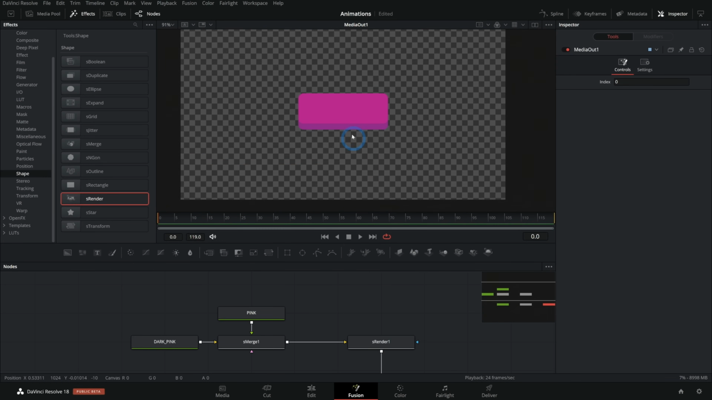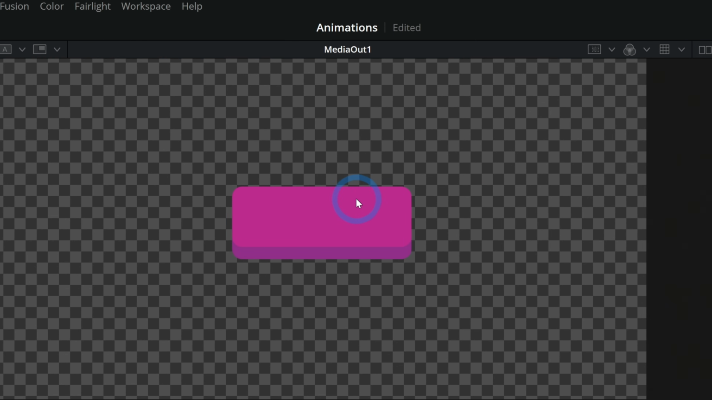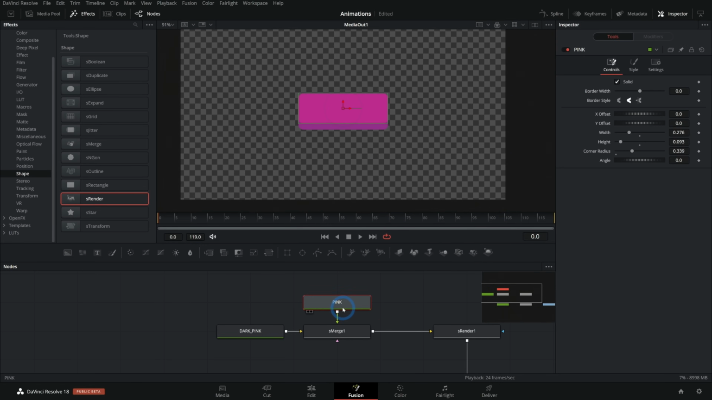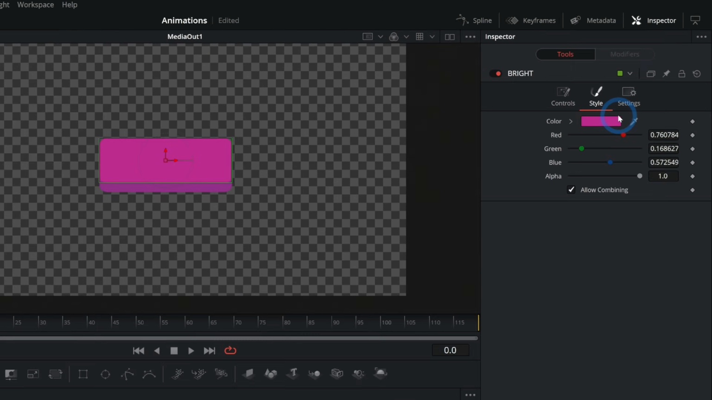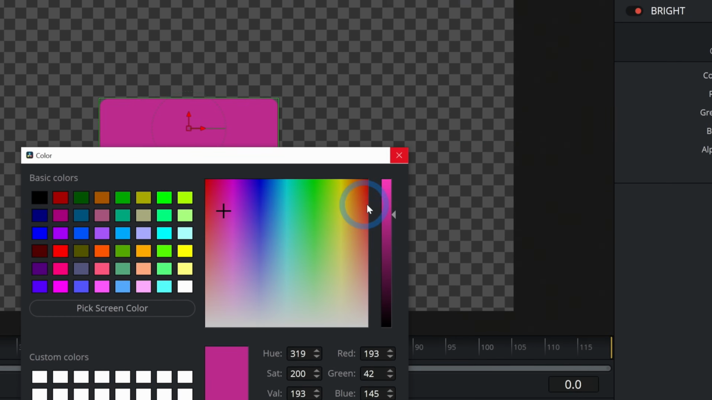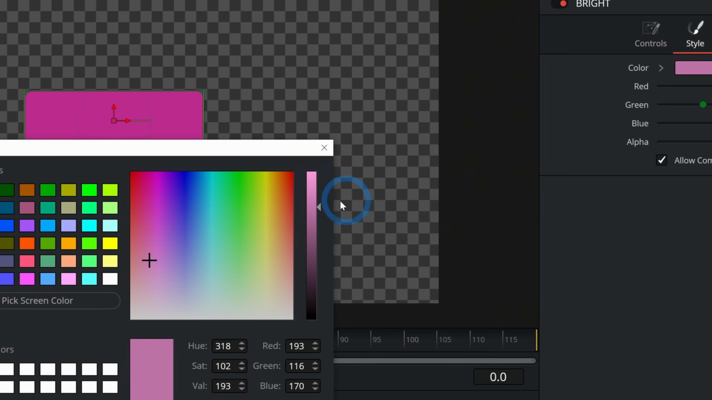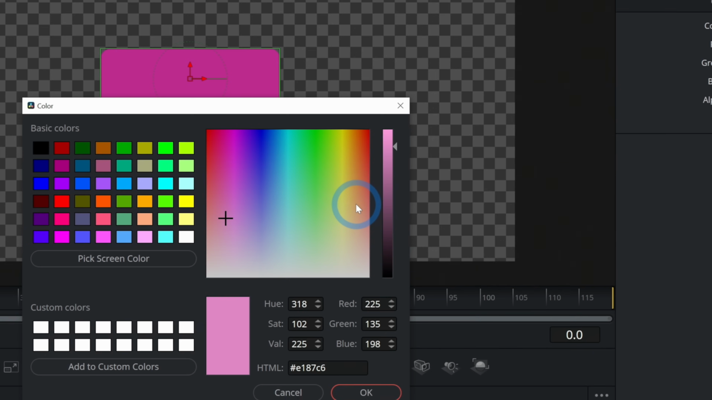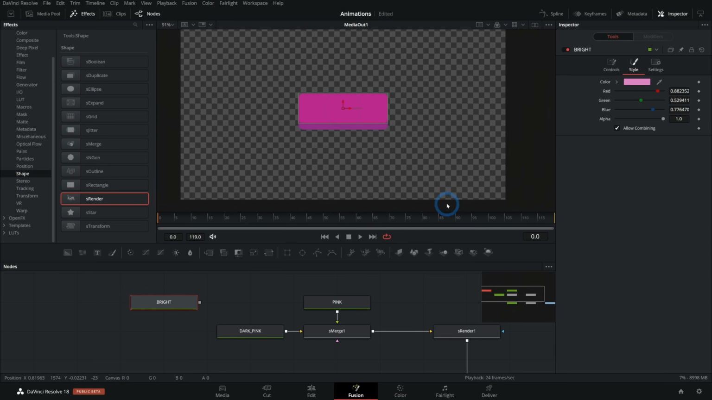The other thing I like to do is add a brighter edge on the top. So let's take one of these, doesn't matter which, I'll hit Control C, double click out in the middle of nowhere and hit Control V, and we'll rename this bright. And as for our color, let's just make this a little brighter and less saturated and hit OK.